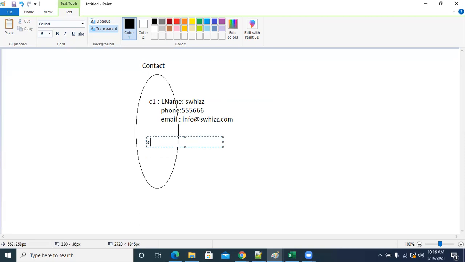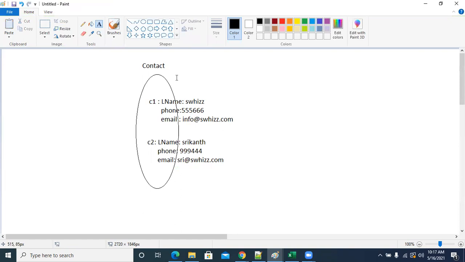And there is another contact called C2 with the name Srikanth and phone 99444 and the email sri@switch.com. See this, two contacts are available with different data.